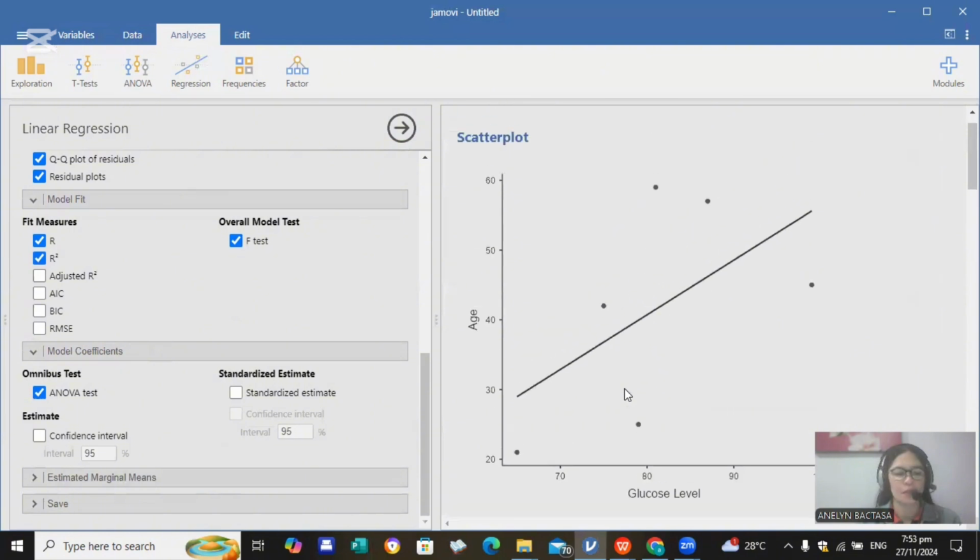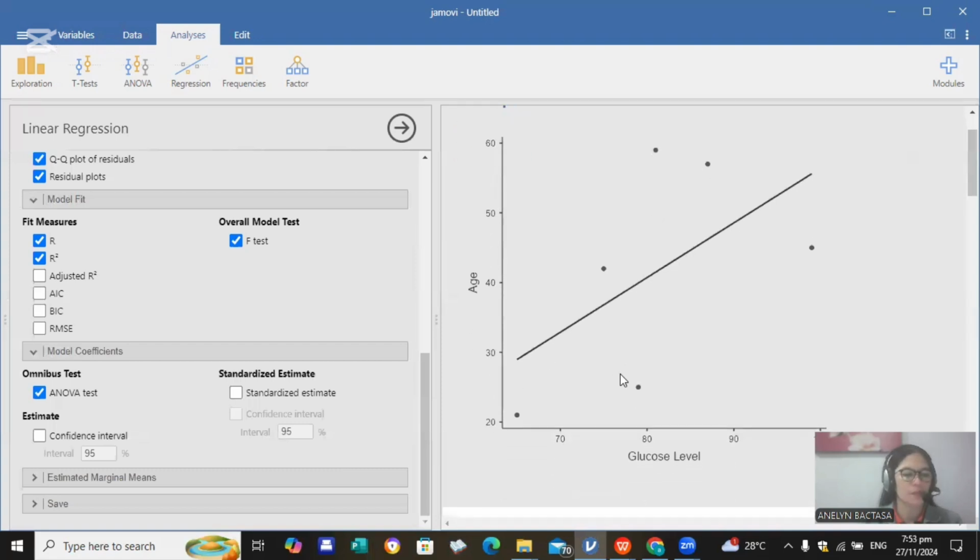Okay, so let's go to the interpretation of the results. The scatter plot here, as you can see, suggests a positive correlation between glucose level and age. As glucose level increases, age tends to increase as well. The line of best fit visually reinforces this trend. However, the correlation doesn't appear to be very strong. There's considerable scatter around the line. So the data suggests a weak positive correlation between glucose level and age in this small sample. More data points would be needed to confirm the strength and significance of this relationship.